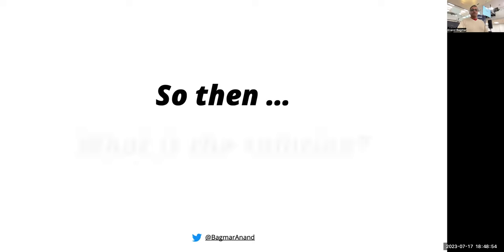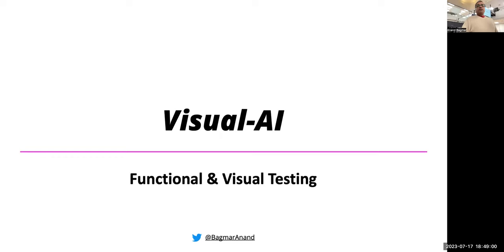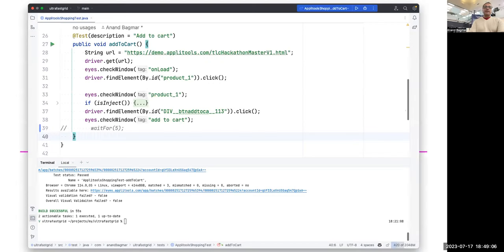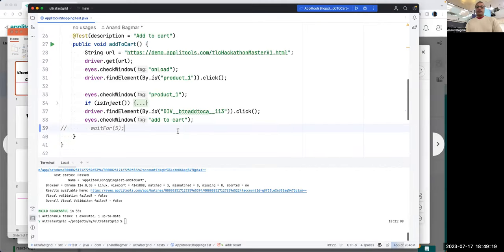So then what can be done? That is where AI can help you. Okay. This is where AI can actually help in the functional and visual testing side of things. Now, if I show you an example of the earlier test that we spoke about, and for whatever reason, this has gone back to extended mode. I'll show it like this. Okay.